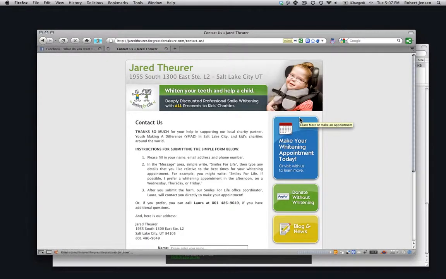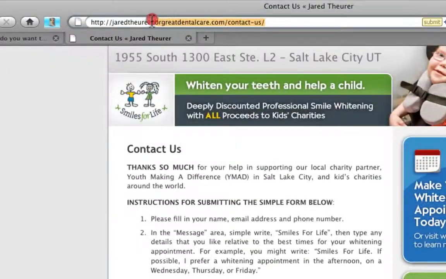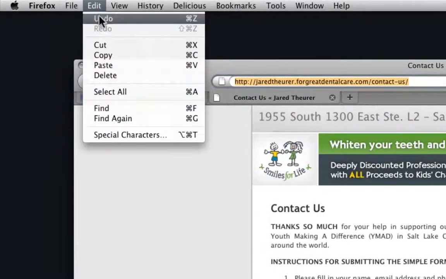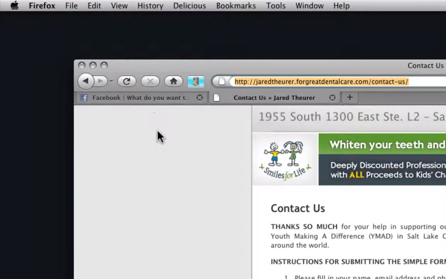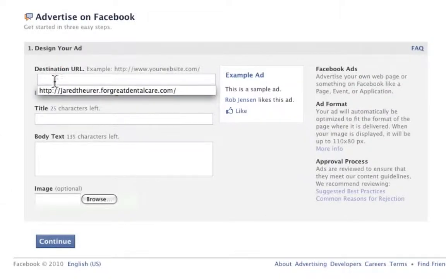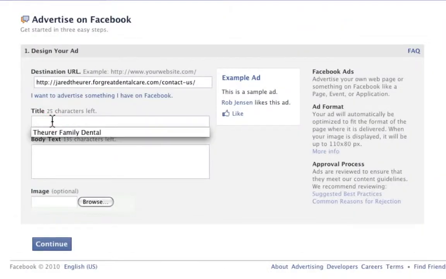I'm going to click on that button. This is the page that we really want to drive new patients to, or current patients. So we're going to select the address up at the top, copy it by going to edit, and then copy. Switch back to Facebook, and paste this into the destination URL. For the title, I'm going to put in the name of the practice, Tire Family Dental.